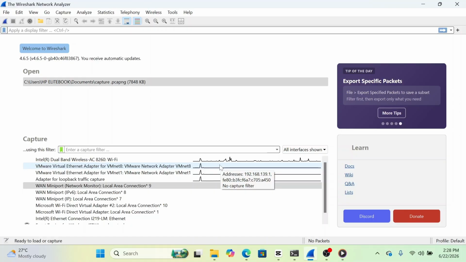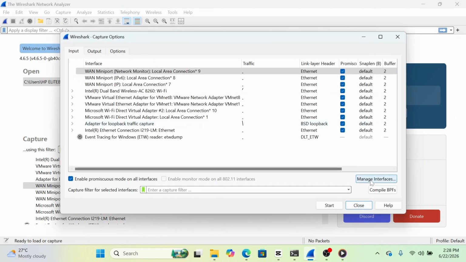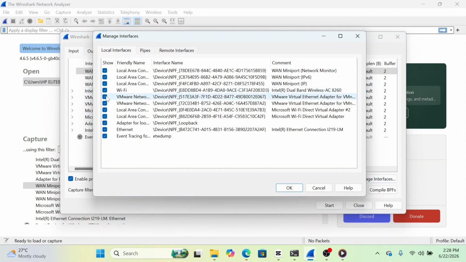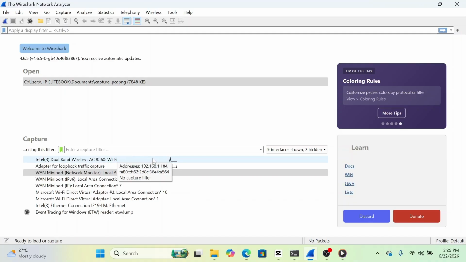But one thing I can also share with you here: you can minimize this traffic. Maybe if you don't want to capture from this VM, you can come here at the top, then the Capture option and Manage Interfaces, and unselect the one which you don't want to capture. So for example, if we unselect this one and press OK, we close. Now this interface is going to be removed here. As you can see now, the one Wireshark is capturing from is only my Wi-Fi. So you can disable or enable them from that option.